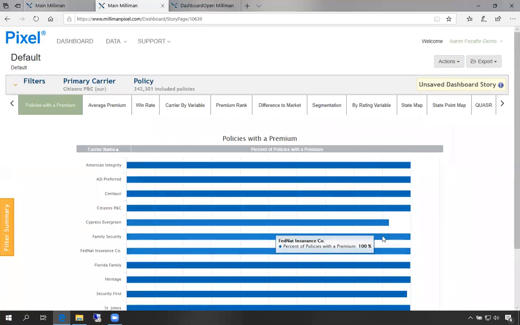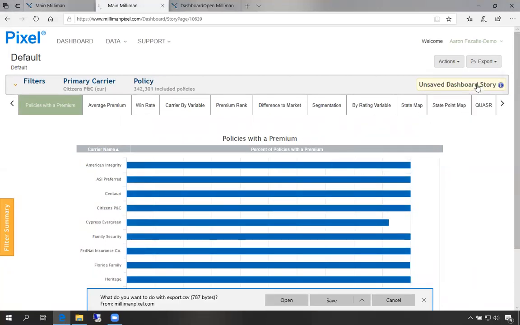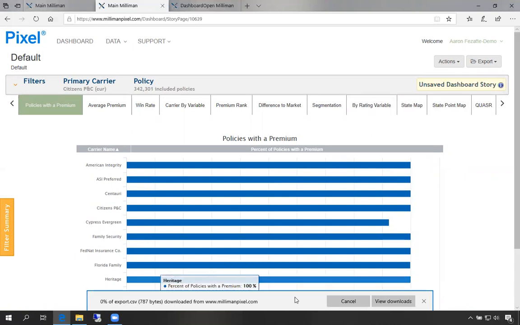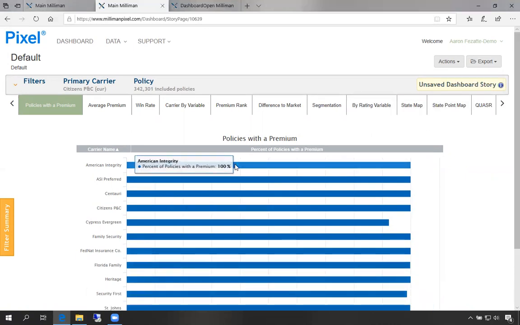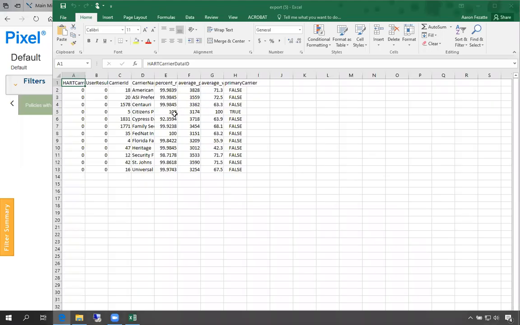If you'd like to see how close they are, you can export the page into a CSV, and this will show a little bit more detail beyond just the hover of 100. You can see here that, obviously, Citizens is rating all of their own, and it looks like only FedNat has 100% to a T, but a lot of the other ones are very close to 100.